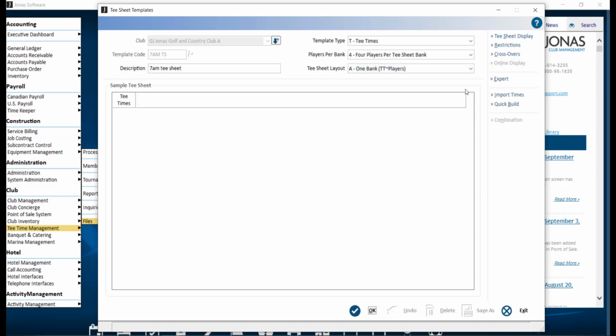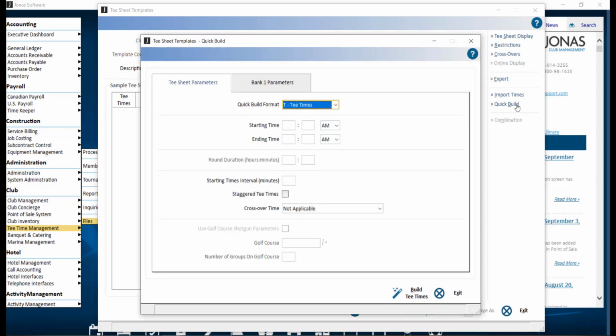On the right-hand side of the screen, you have a Quick Build button. You'll use this button to quickly set up the tee times and configure your template. In the T-sheet Parameters tab, you can go ahead and specify the Quick Build format. Then you can go ahead and enter the start and end time for the day. This defines the range of times that will be created.